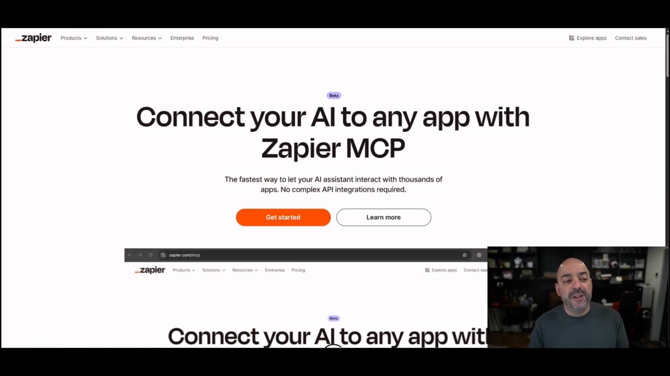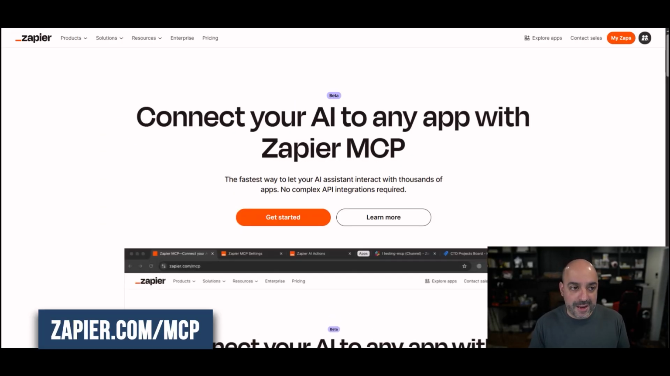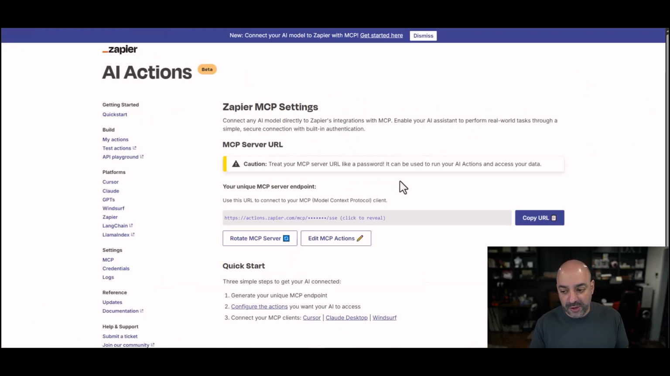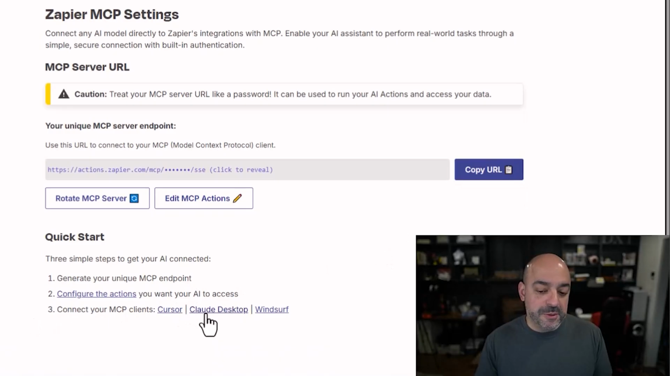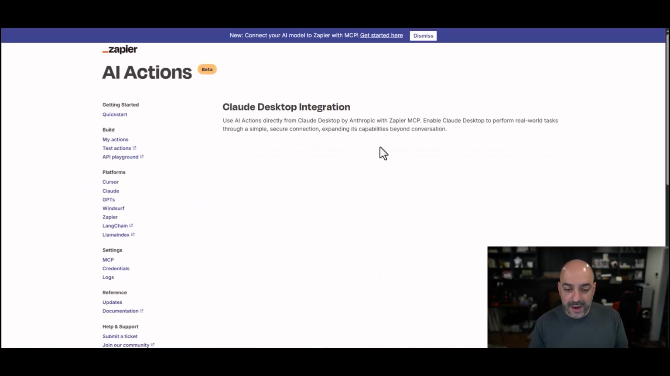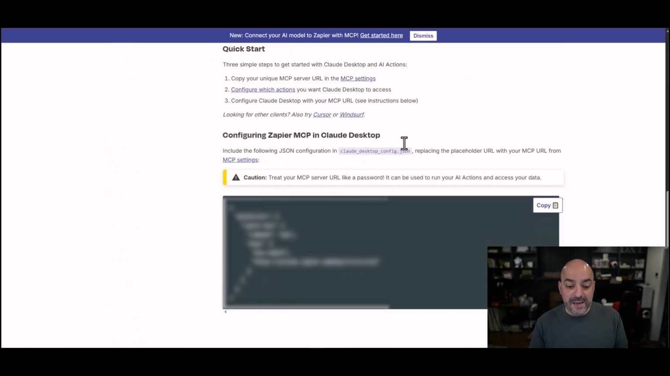And by the way, guys, if you need to know how to get here, it's literally zapier.com/MCP. You have to have an account. You hit the get started and this is where it takes you. Now I'm going to copy the URL, but before I do, if you go to connect your MCP clients and you go to Claude Desktop, I'm going to open that up in another area right here. And it gives you the actual code and a guide explaining how to do it.